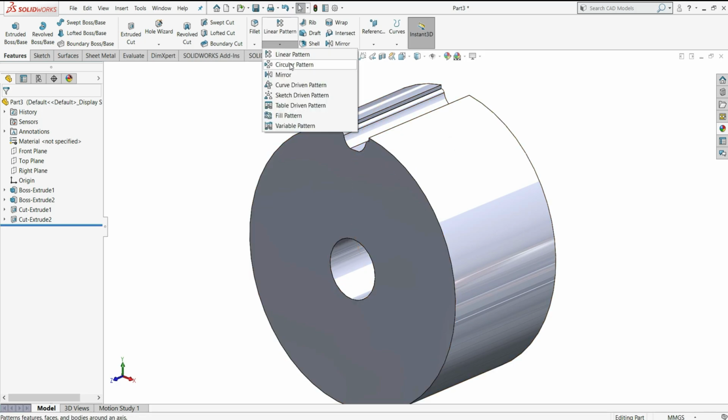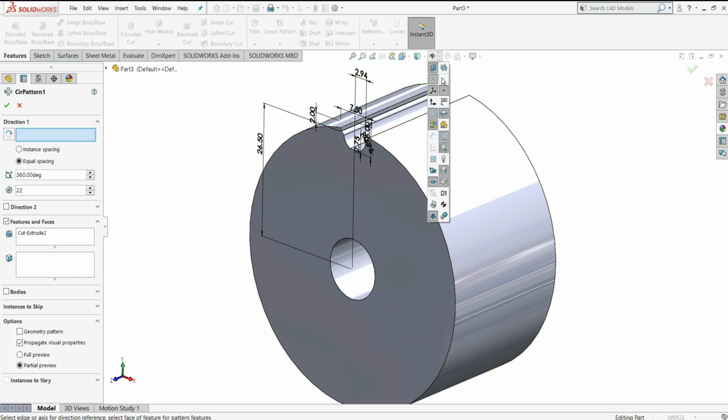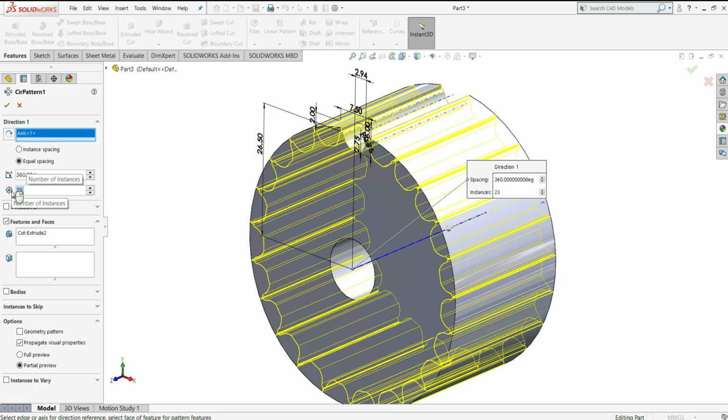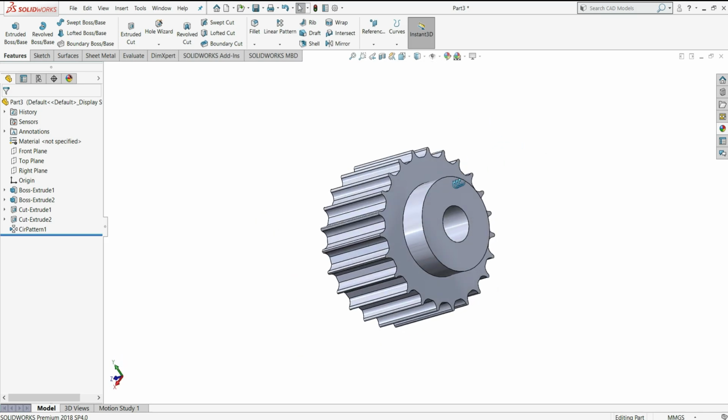Now we have to choose here circular pattern. In the features you have to select this feature, the cut extrude that we have done right now, and in the direction you have to show here axis. Click on this I button and you can see here view temporary axis option. Click on it and you can see this is a temporary axis. So in the direction we have to select this temporary axis. Once we select it, we have to give here number of entities. Okay, so we will give here 23 numbers, 360 degree, and equal spacing we have to keep here. Okay, let me hide all this axis. Okay, so now you can see.